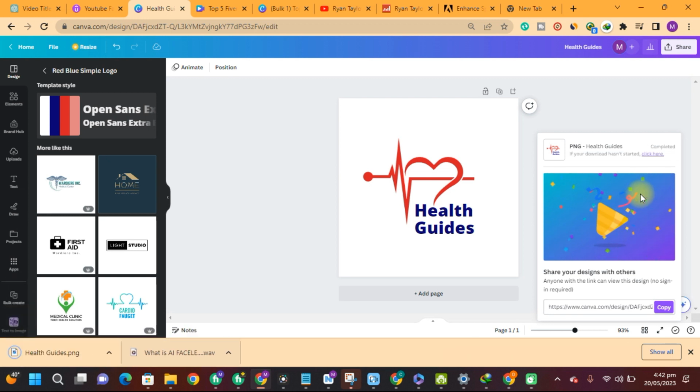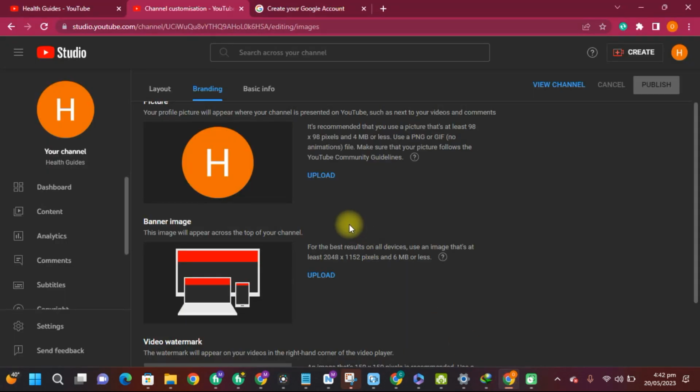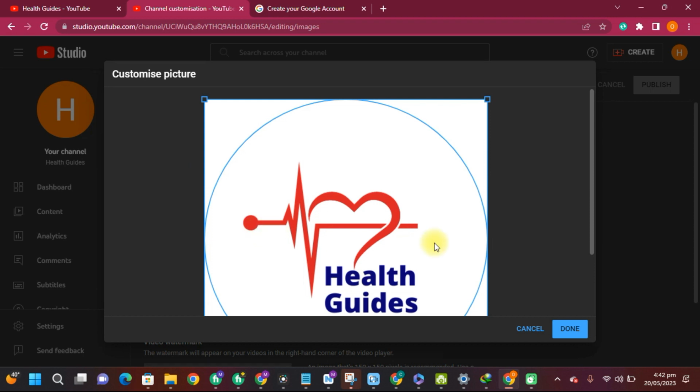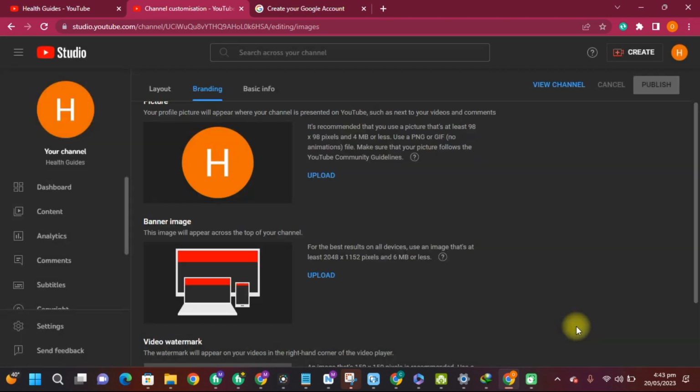When you click on download, your logo will be ready. So you will upload it on your channel. Come again to channel upload, click on the upload button and click on download. Then you will get in the download option health guides. So your logo is here and click on the done button. When you click on the done button, your channel logo will be uploaded.